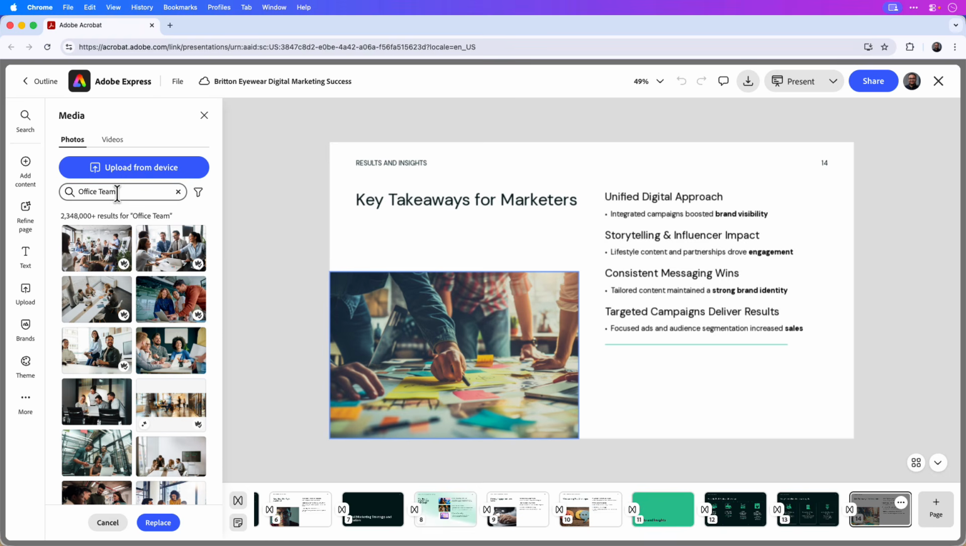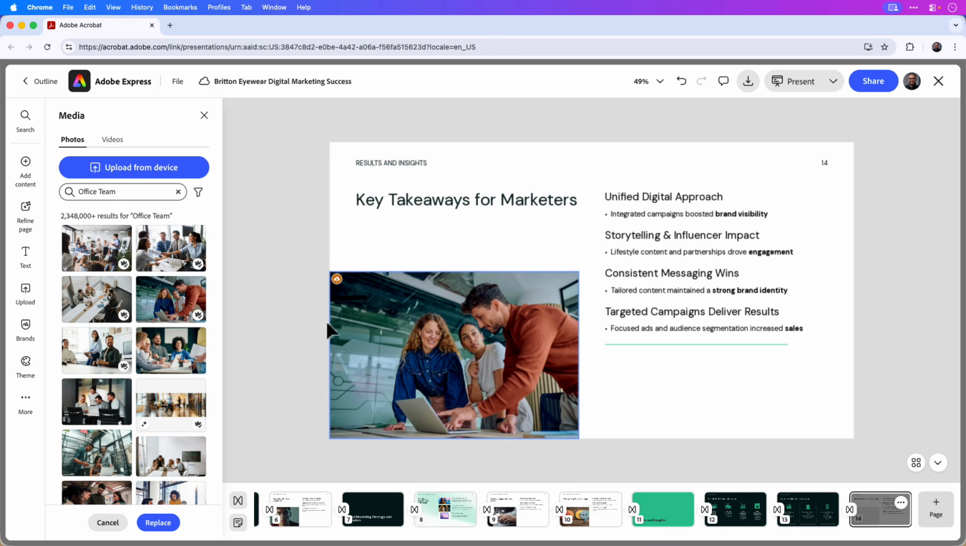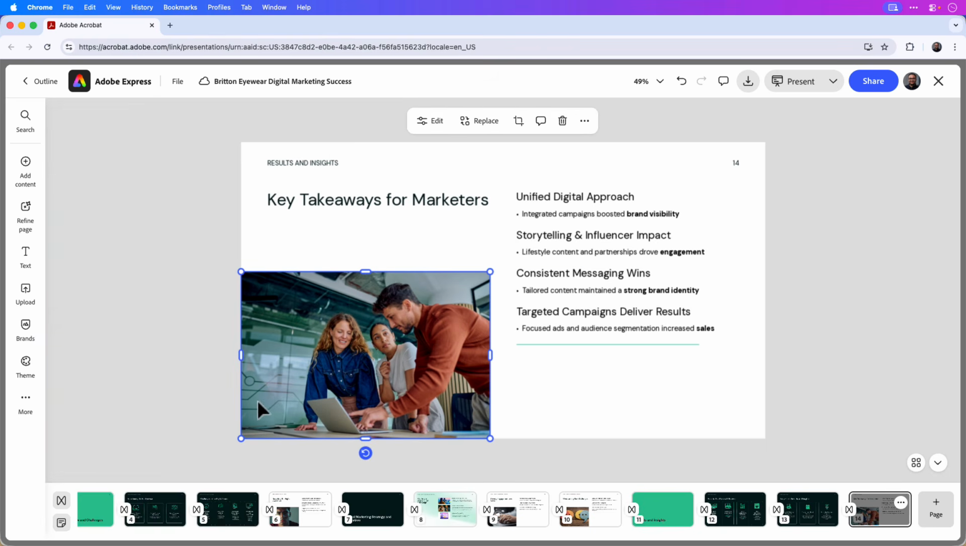That'll bring up several solid options, all from the Adobe stock library, and I can choose one that I like. You can see it already swaps it out on the slide. To finalize the edit, I'll click Replace, and that's how simple it is to change images in a presentation here in Adobe Express.